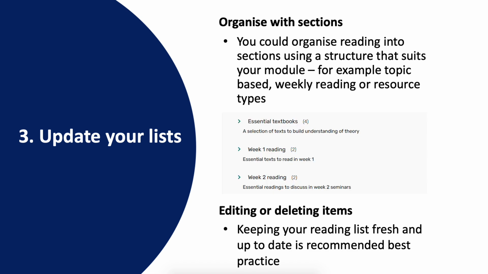So as you're updating your reading list, have a think about ways you could organise it. So maybe organising using sections, breaking that list down. And again, we've got videos about this. Also really important to make sure you edit and delete. You know, if stuff's been on there for a while and maybe it's out of date, really good practice to make sure you're deleting things as well as adding things.